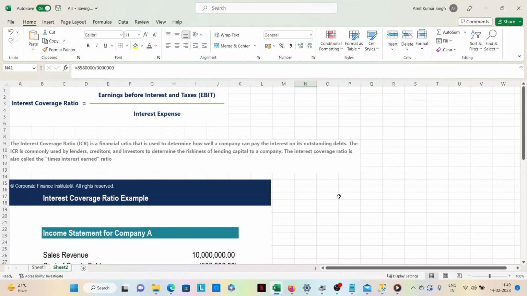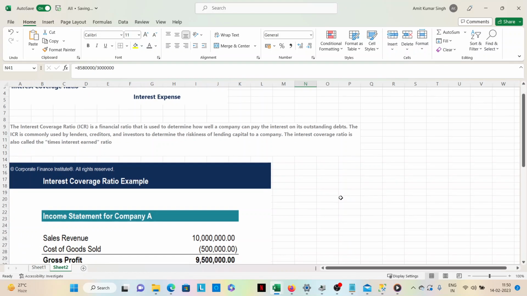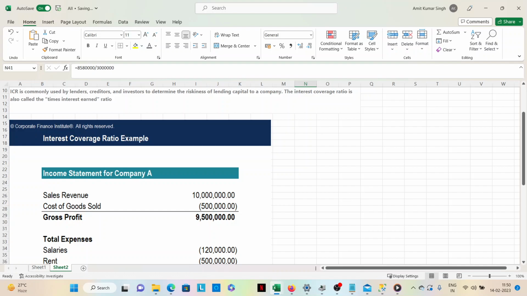For any company, on a day-to-day basis, ignoring credit default and all, fundamentally to run that company, if they have taken loans or anything else, that is going to be an expense. So keeping that in mind, the question is how strong EBIT is with respect to the interest payable.